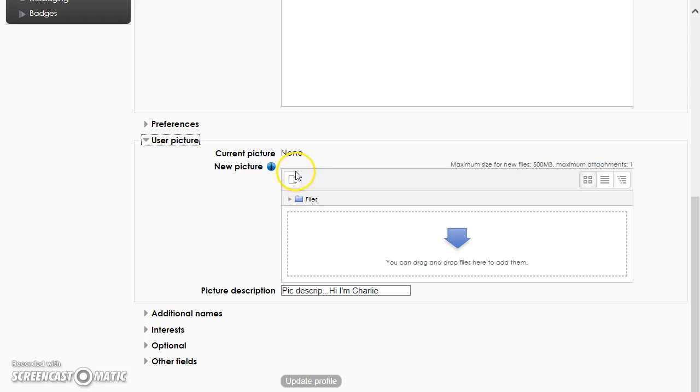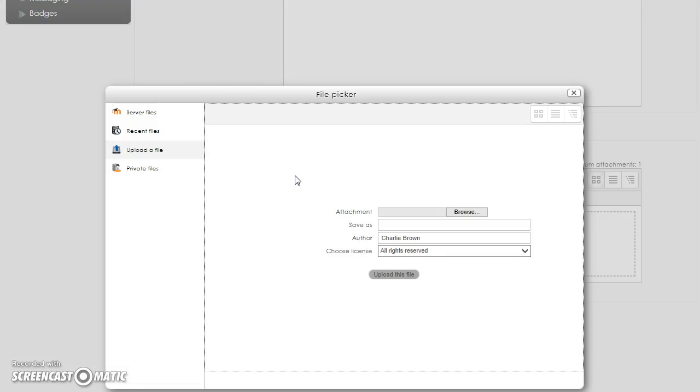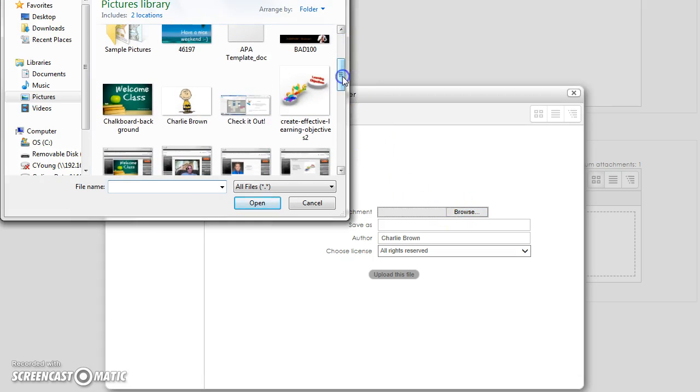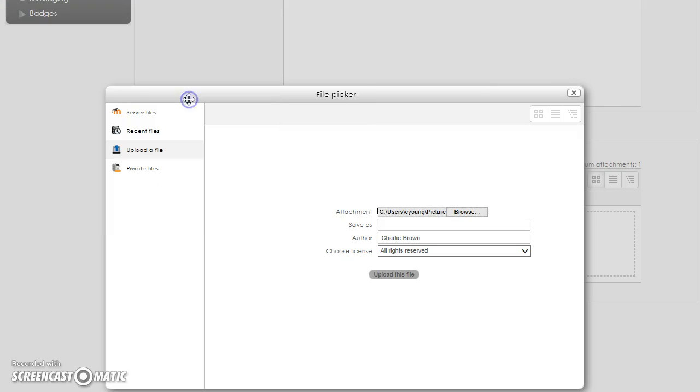And how you do that is click on this button here, Add. Once you've selected that, then you're going to select Browse, and it will browse your computer for whatever picture you want to use. I'm going to use this picture here, so I'm going to double click, and then you can see it populates the attachment field here with the picture location. Once that has happened, we're going to select Upload this file.